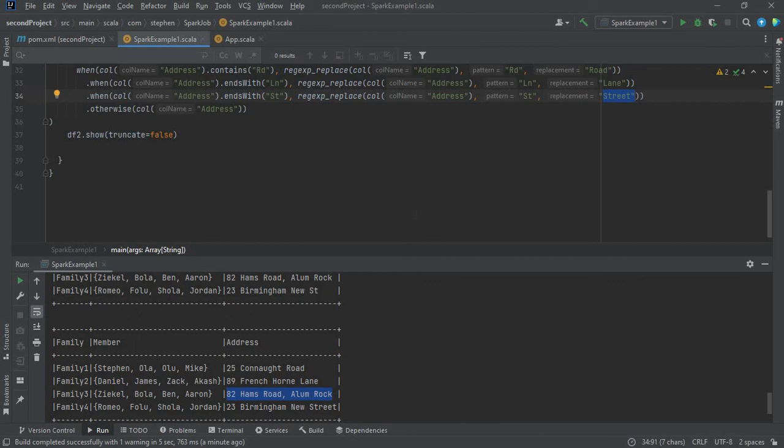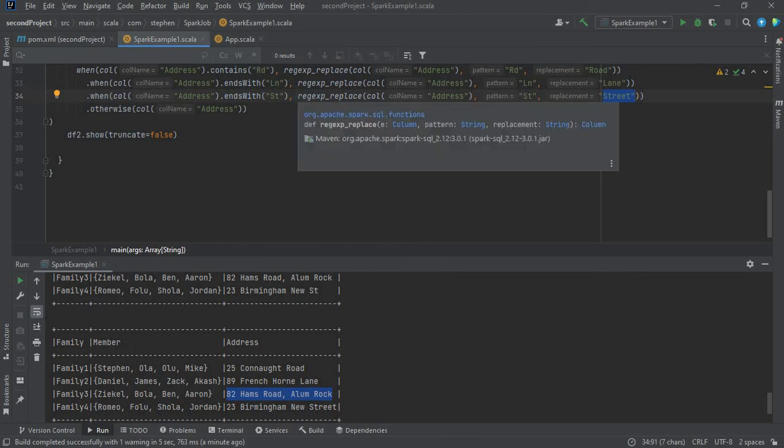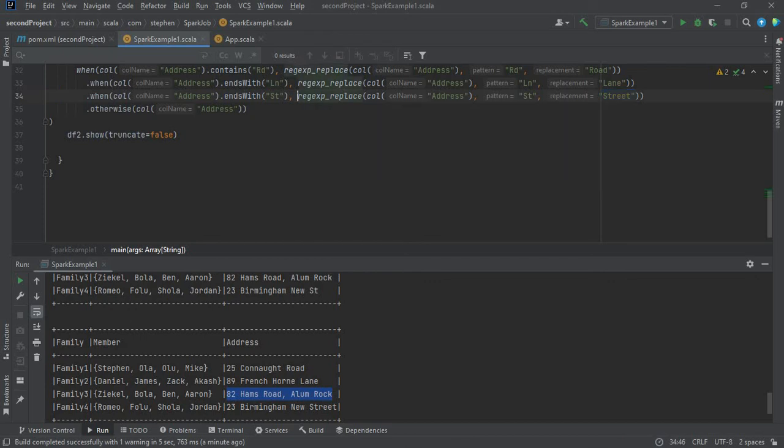So basically that is how you can use the when function in Spark, and that's how you can use regex replace as well. I made a video about regex replace, you can check that one out too.